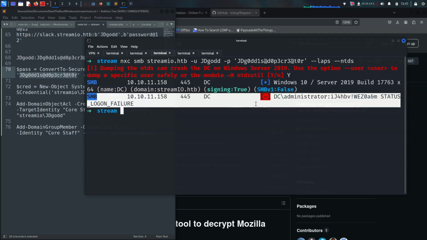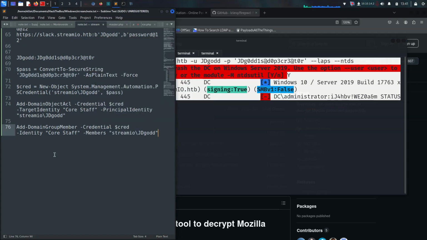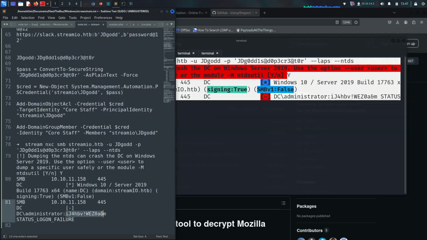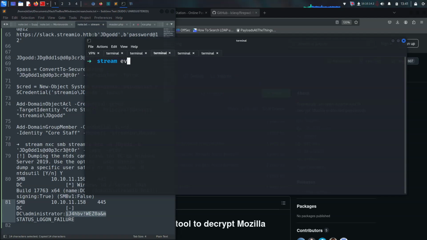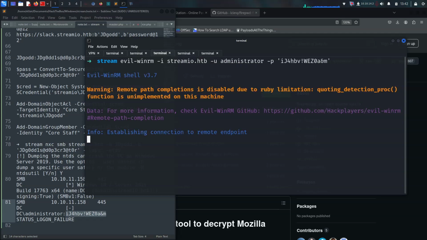Alright, it actually works, and we are grabbing here the administrator password, which is something like that. So let's evil-winrm -i, giving the password like that, and for the host StreamIO.htb. Alright, that's actually working. Thank you for watching. That's all we have to do.